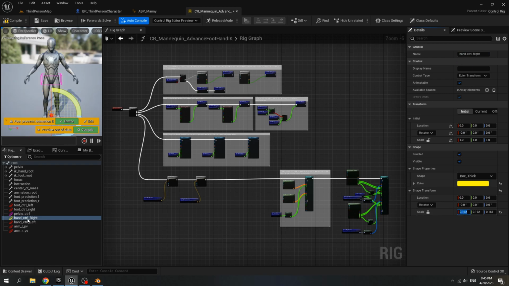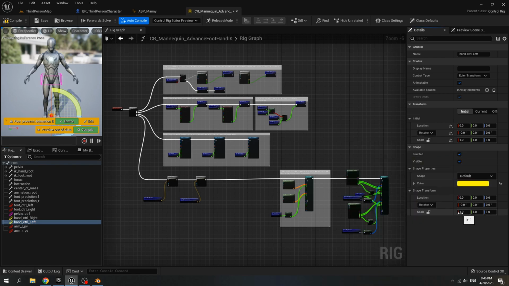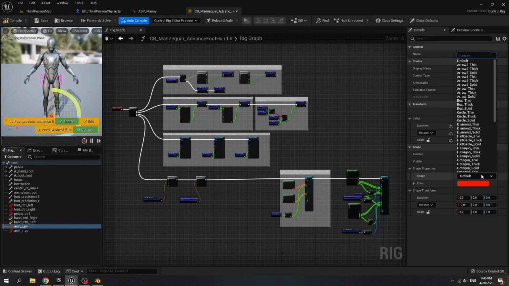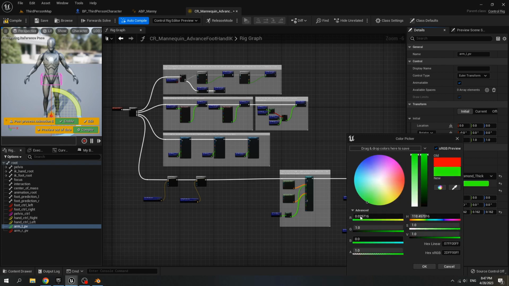Click on hand control right, choose yellow color, shape is box thick, the scale is 0.162. Click on hand control left, the color is yellow and the scale is 0.162 and the shape is box thick. Click on MLPV, the shape is diamond thick and the scale is 0.162 and choose the color green.